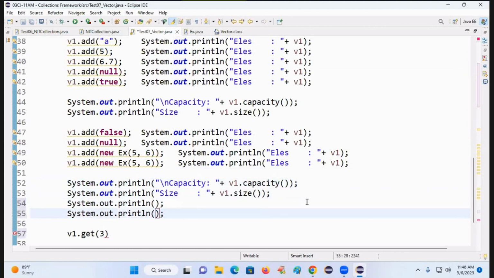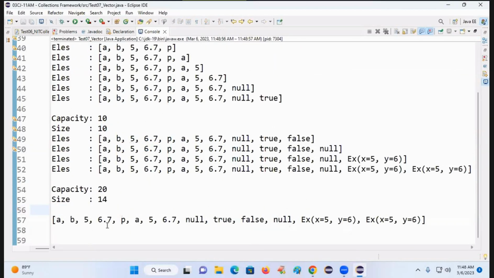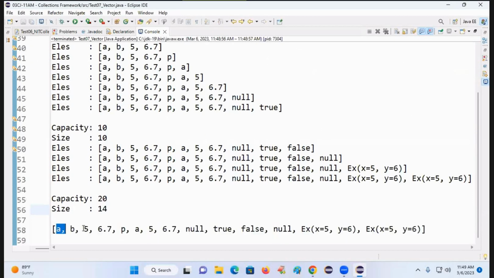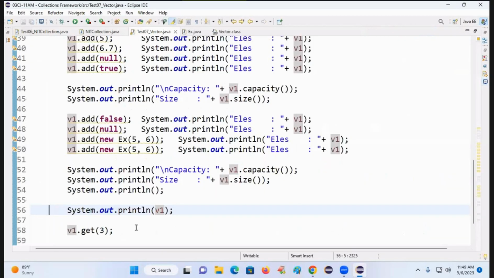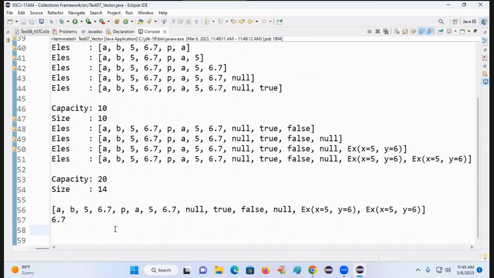I am displaying elements of the collection V. Now I am calling V dot get of 3. Which element has to come out from this collection? Look at that. This is the collection. Which element do you have to get? 0, 1, 2, 3. 3 means what? 6.7. Now I am writing System.out.println(V.get(3)) because the returned element I want to display. Look at that. Random access elements are coming or not?